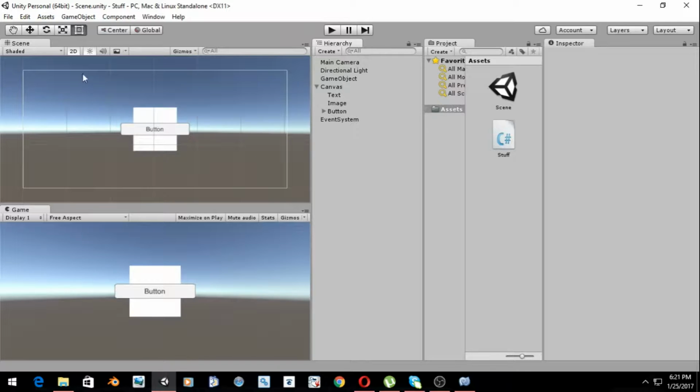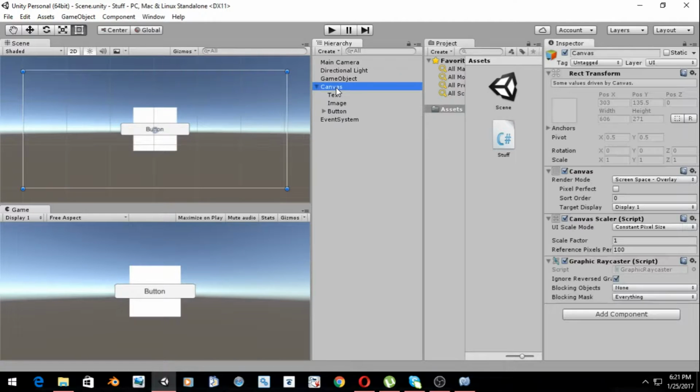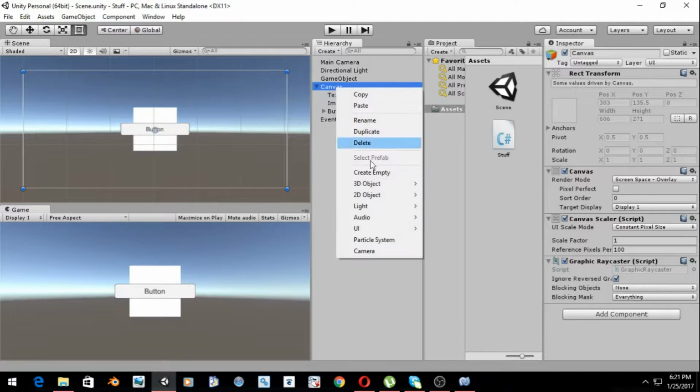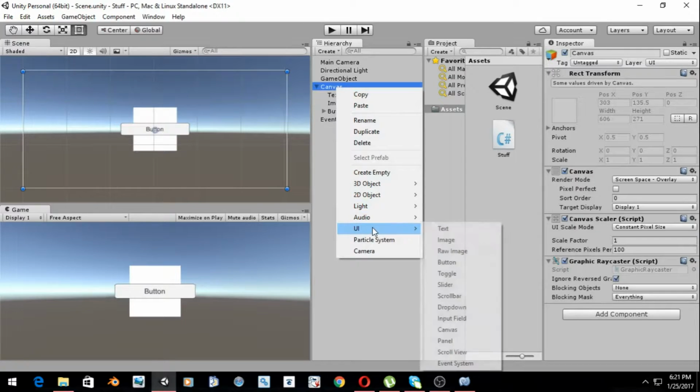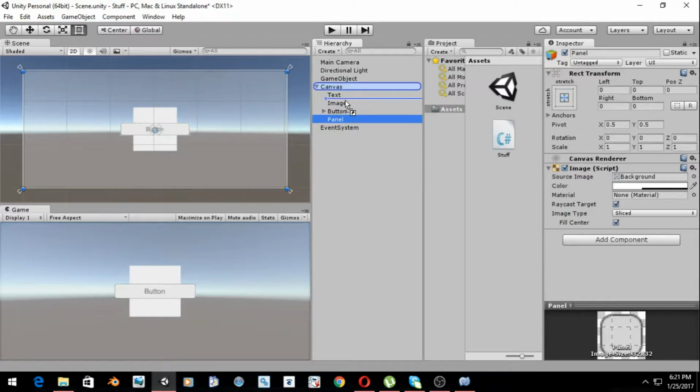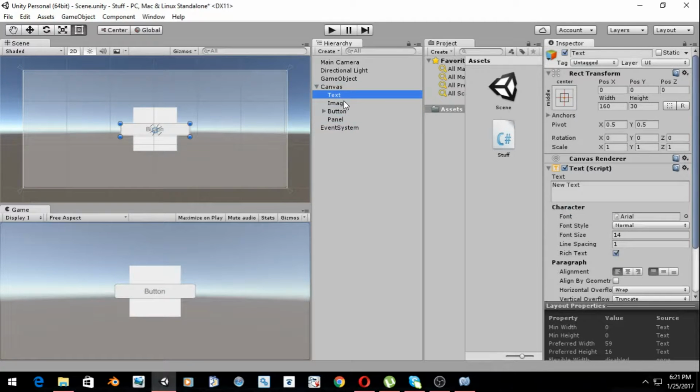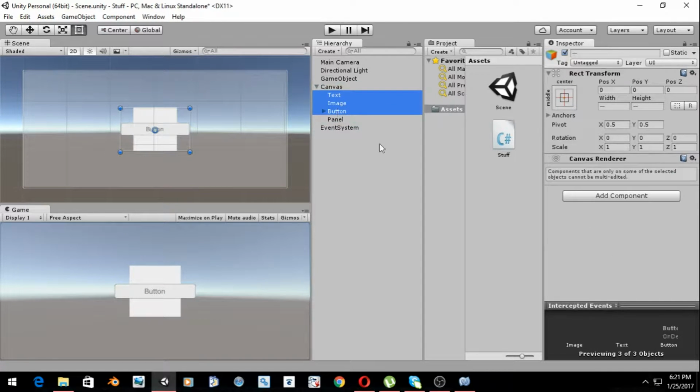So to get started, we're going to need to be in the 2D view in the scene, obviously, since it's a UI. And now inside your canvas, right click on canvas and click on UI. And then we can get a panel going and drag it to, just drag text, image, and button. You can select them all by holding shift and then drag them all into panel.